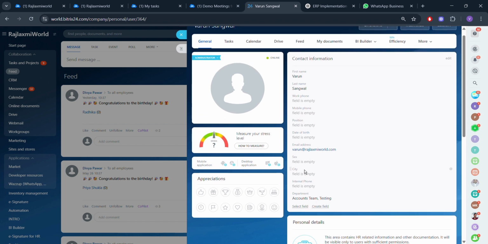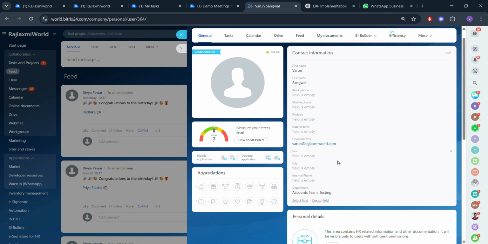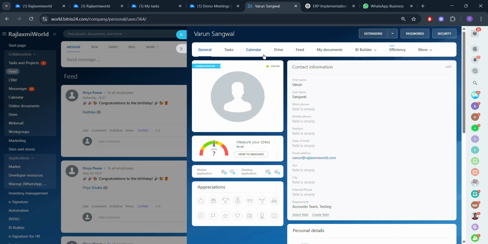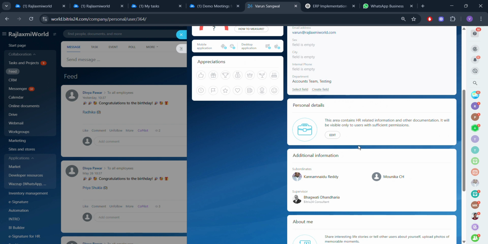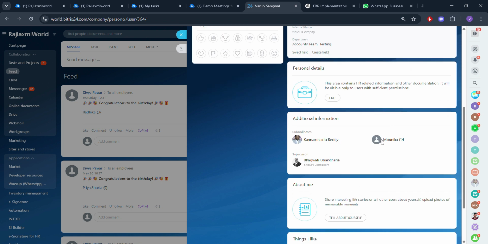So you can see the employee directory, a centrally searchable employee directory for quick access to employee data, including contact details, tasks, calendar, work groups, tribes, and their activity in the field. The appreciation section is down below. The tag sections are on the right-hand side.